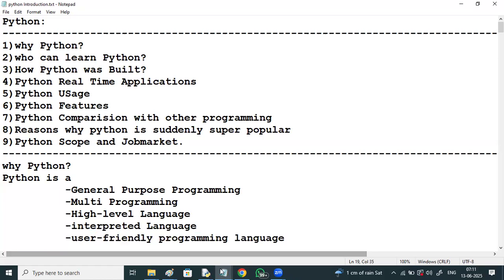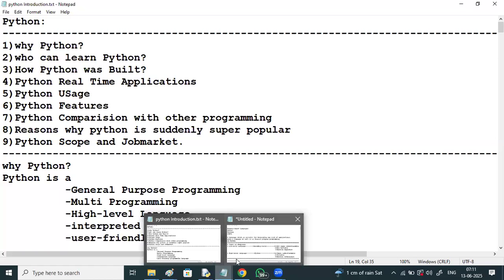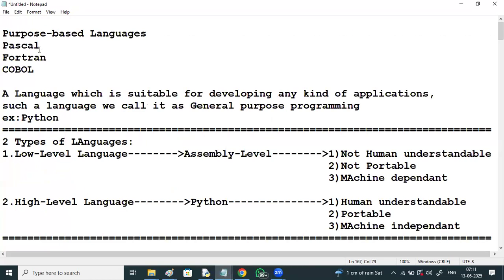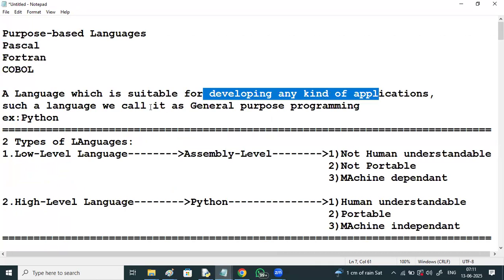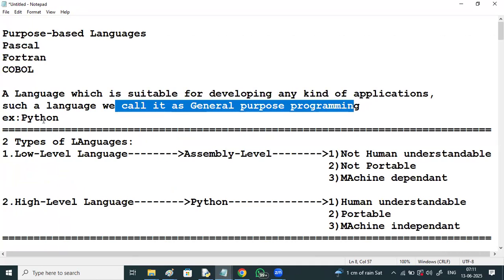Right? Just check with this. Before Python, there were programming languages like Pascal, Fortran, and COBOL. These are purpose-based languages. They are used for a particular purpose, not for all purposes. But a language which is suitable for developing any kind of application, such a language we call general purpose. So Python is such a language where we can develop any kind of applications today.